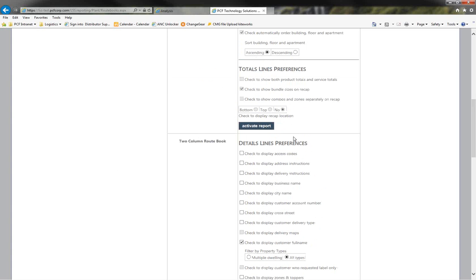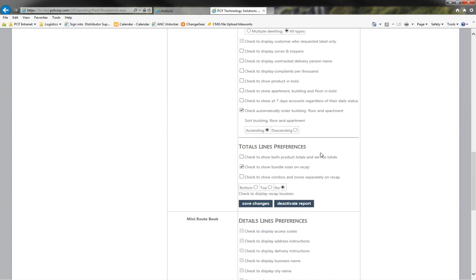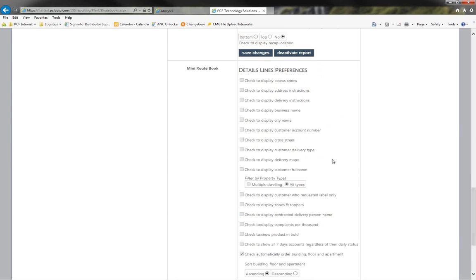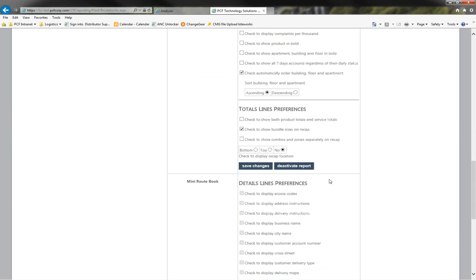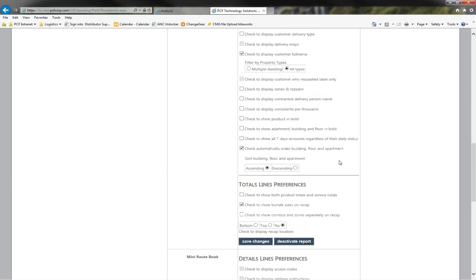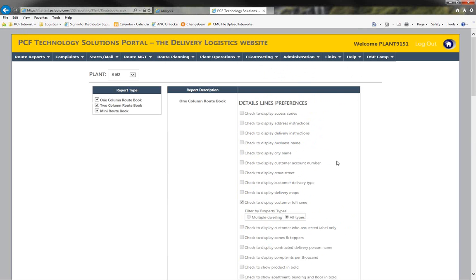For the processing, you may want to make sure you only have the reports that you really need as active reports. If you don't really need them, you don't want the system to spend time creating reports that you don't need.